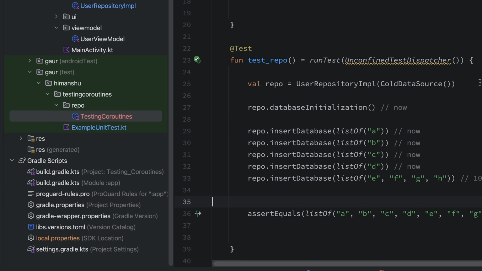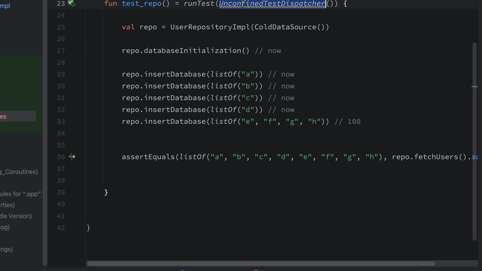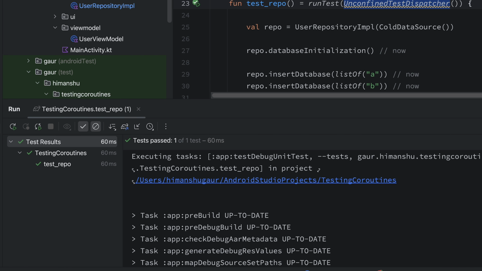Now what is the difference between StandardTestDispatcher and UnconfinedTestDispatcher? StandardTestDispatcher uses the test scheduler. It will put all of the tasks into the test scheduler in the form of a queue, and when you use advanceUntilIdle, only then will it execute all of the tasks present in our test scheduler. If you are not using advanceUntilIdle, then it will execute only the tasks that have timestamp now. When it comes to UnconfinedTestDispatcher, it starts the coroutine execution eagerly, and due to this reason our test case passes with UnconfinedTestDispatcher, even though we are not using advanceUntilIdle here. Once you run this, you can see this test case is passed.